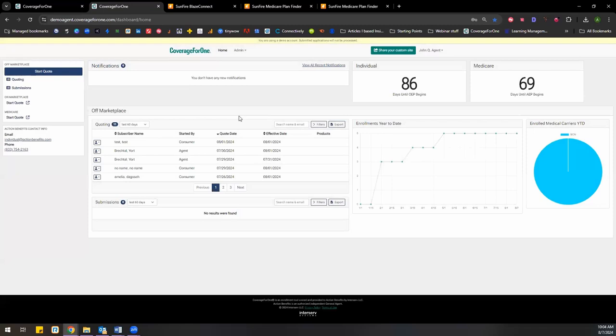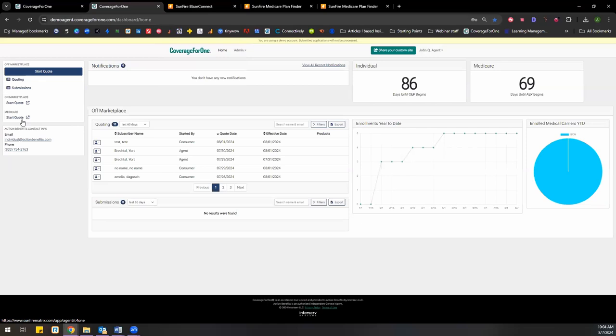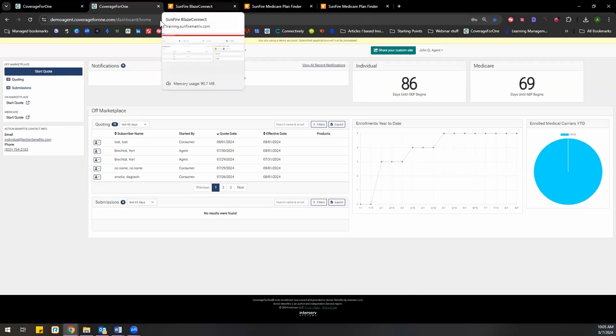So this is where you're going to start for your journey and pick which marketplace you'd like to go on to start these quotes. If you were in the non-training environment, which you will be, you would be clicking on any one of these three and you'd be taken to either the marketplace with Stride or the Sunfire portion with Medicare. I can't use these links, so I have to just click over here to get you over to the Sunfire side of CoverageforOne. If you had clicked on just this link here, it would take you to a Sunfire login. So make sure that you have that Sunfire login information handy when you go to use CoverageforOne so that you can get that into that portion very seamlessly.